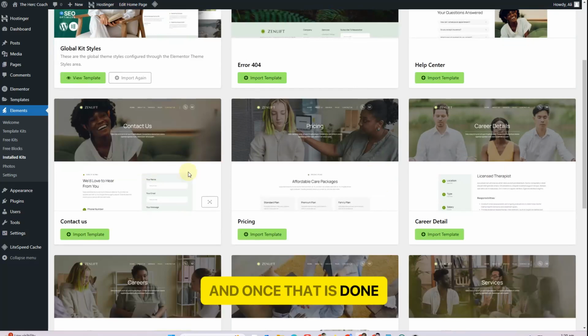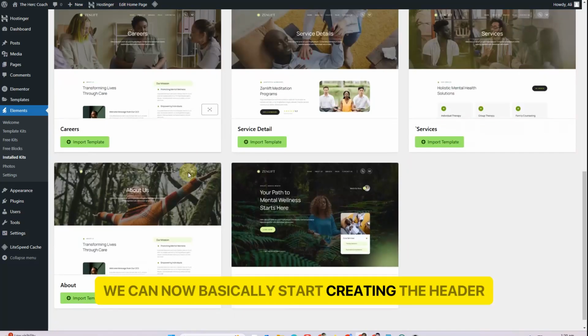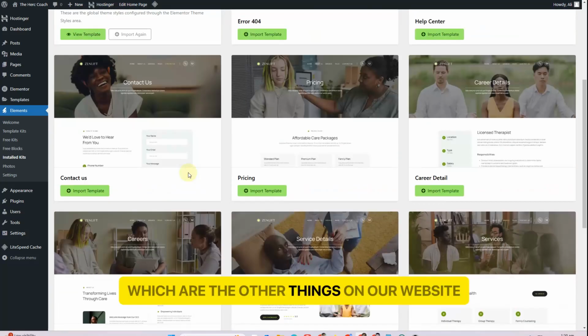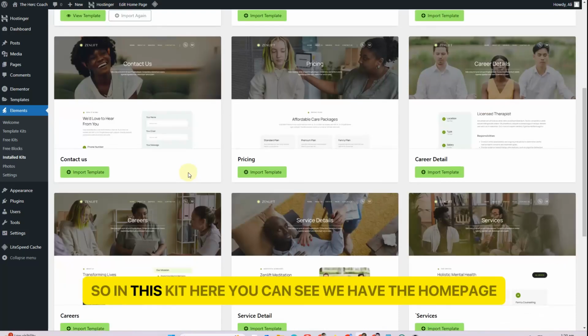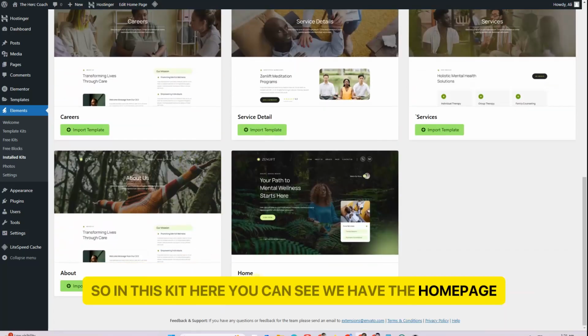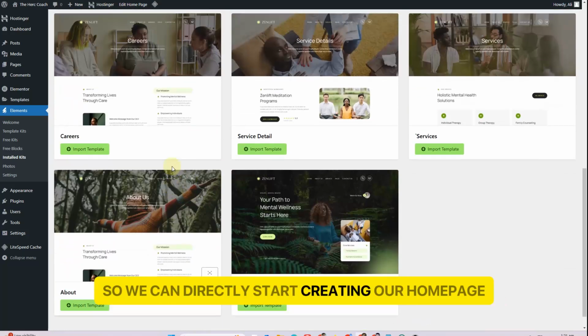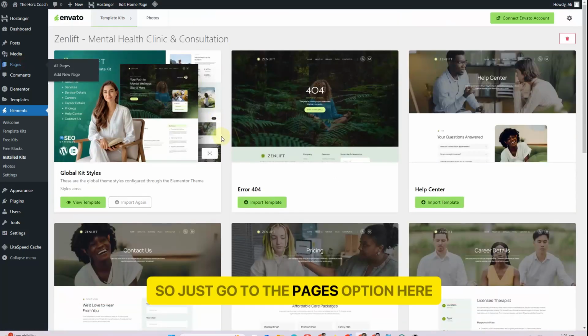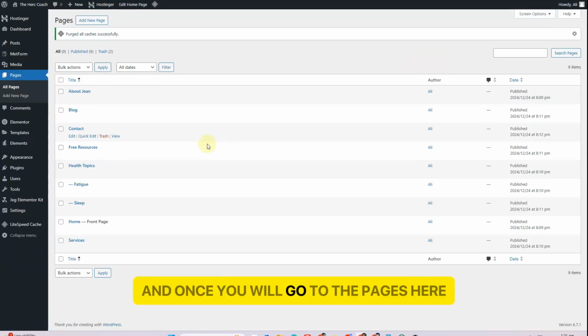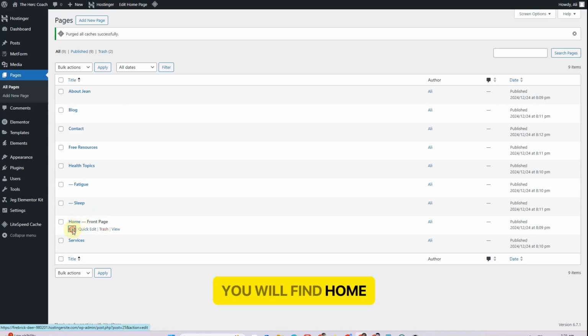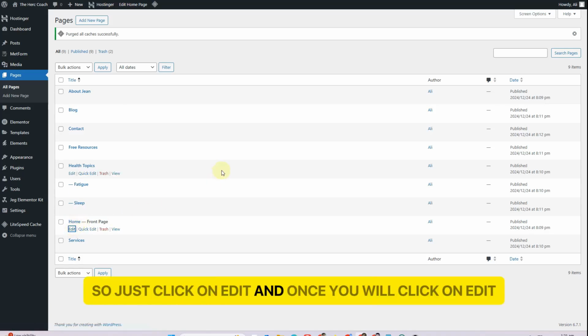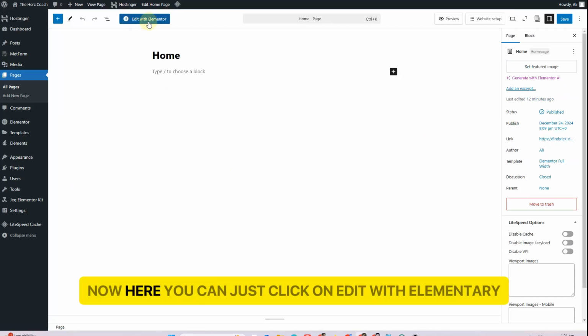And once that is done, we can now basically start creating the header, footer and the other things on our website. So in this kit here, you can see we have the home page, so we can directly start creating our home page. So just go to the pages option here, and once you go to the pages, here you will find home. So just click on edit, and once you click on edit, now here you can just click on edit with Elementor.